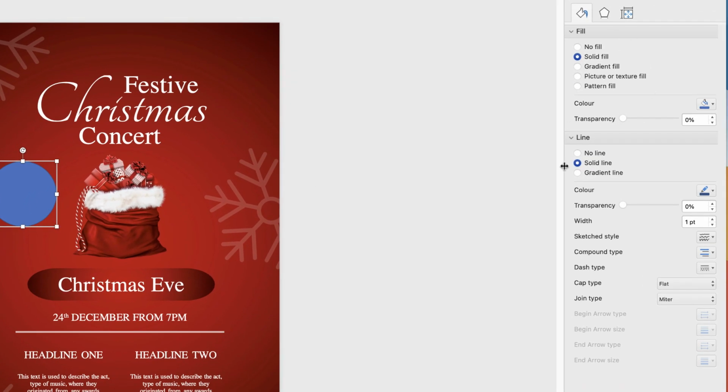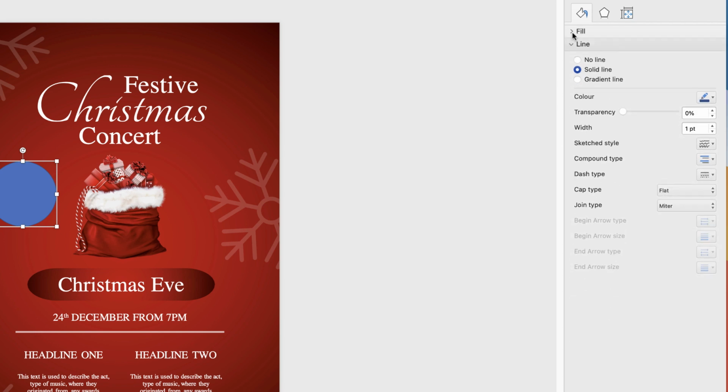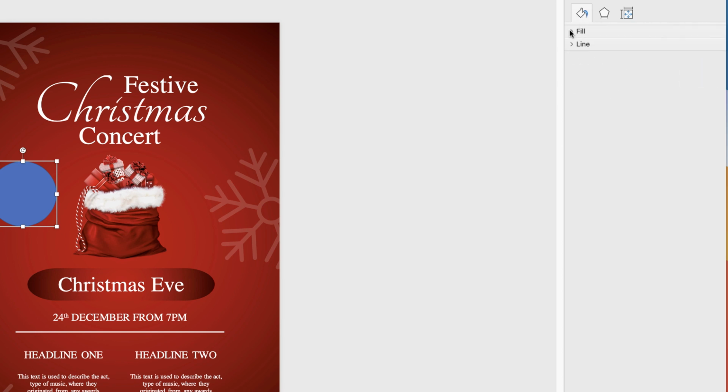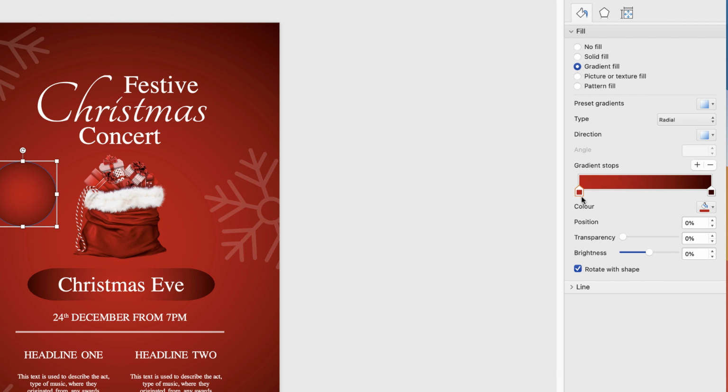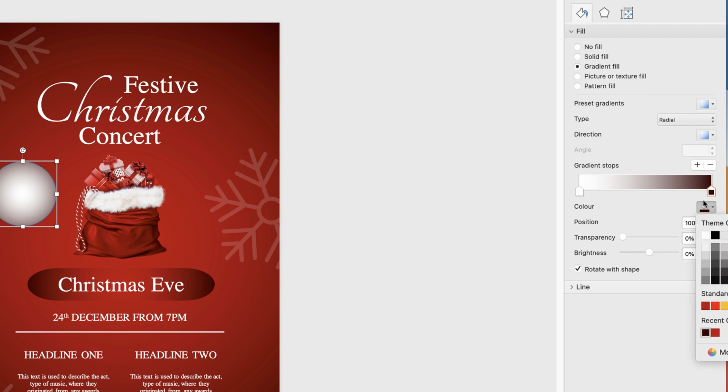We're going to go over to this menu again with Line and Fill. You can see here we are again with the bucket icon. We're going to fill it with a gradient fill, but this time instead of this red we're going to select white. So I'm going to click on this icon, go down to Colour and select white. Go over to the other colour, click on the colour icon again, and I'm going to go down to this deep red.